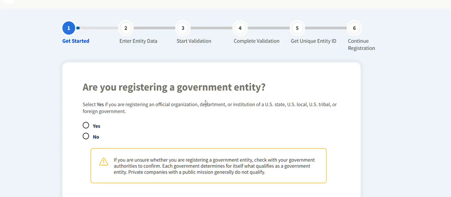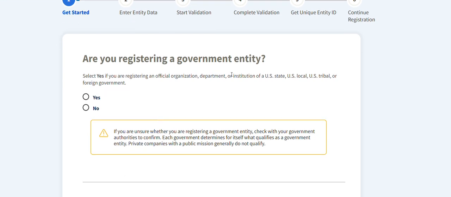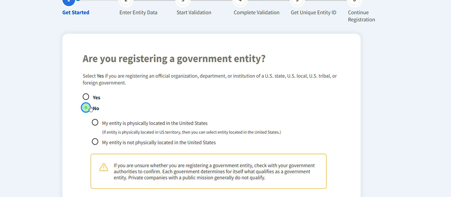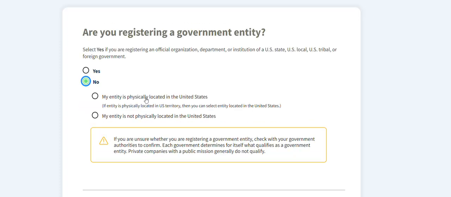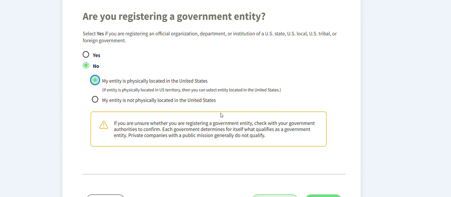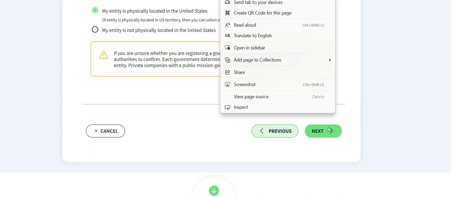And then it says, are you registering a government entity? You're going to say no because we're not. Then it's going to ask, is my entity a physical location in the United States? If it is, you click yes. If it's not, then you'll click this one. And then you will go to next.